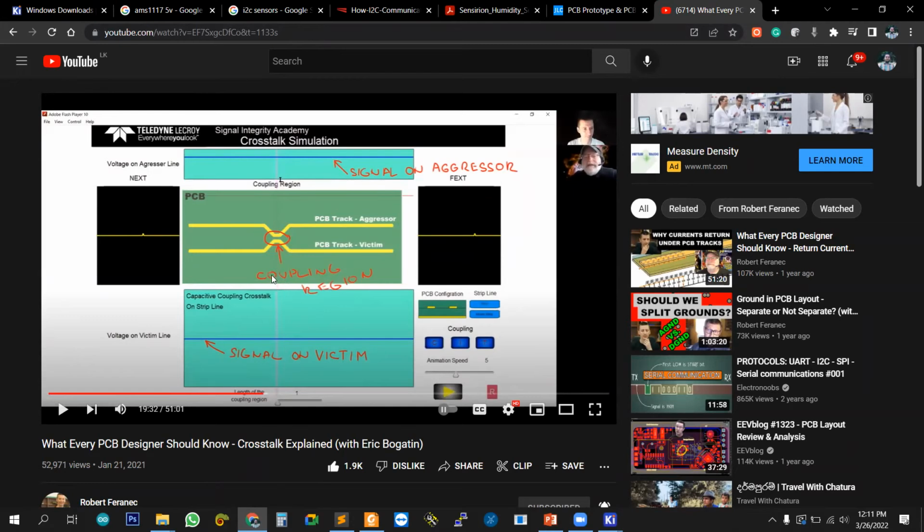If you have two parallel paths which are very close to each other, and one of the signal traces is working at a very high frequency, then it is supposed to induce some voltage on the other traces. This is the very basic idea about crosstalk.